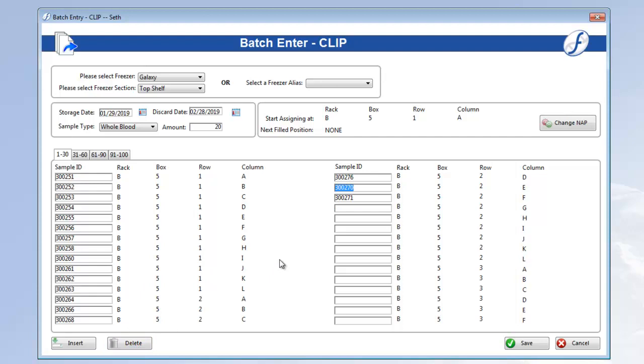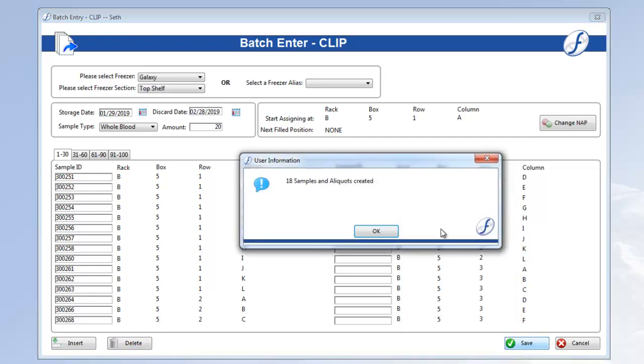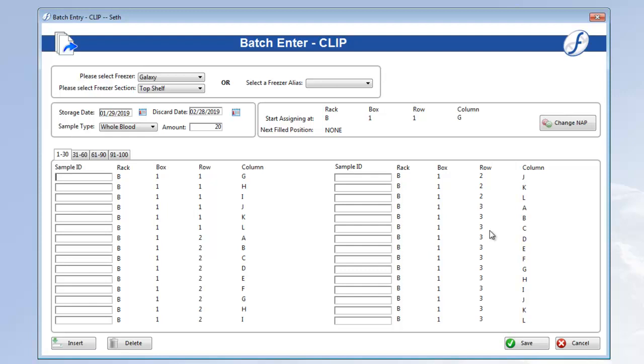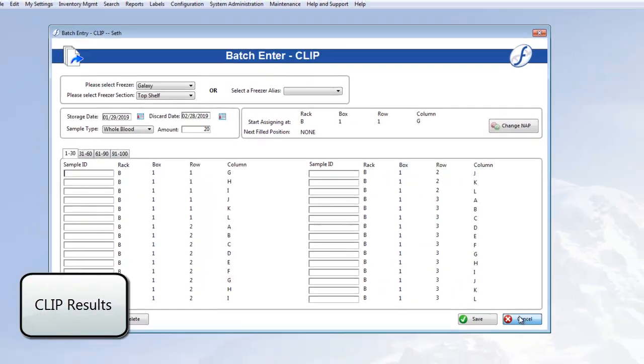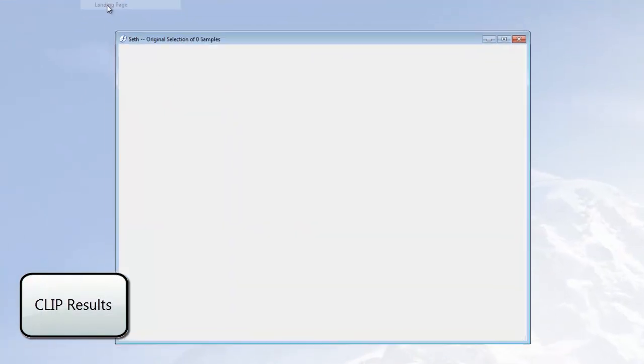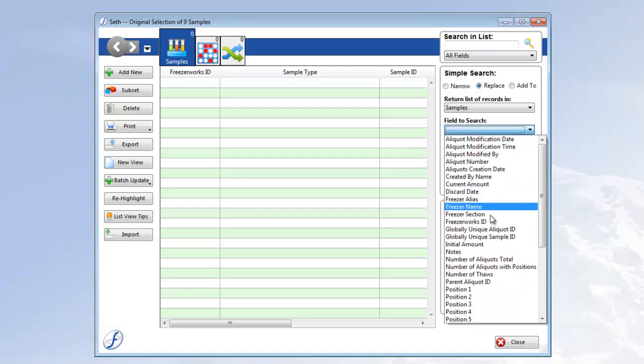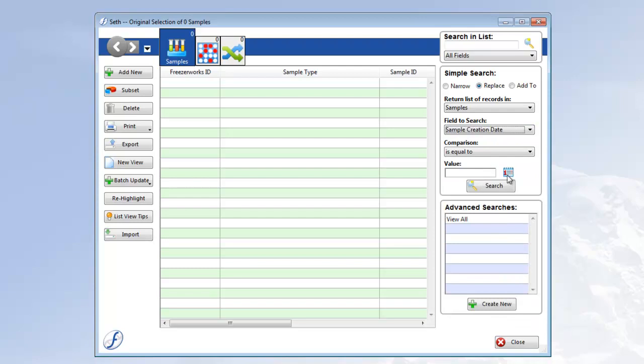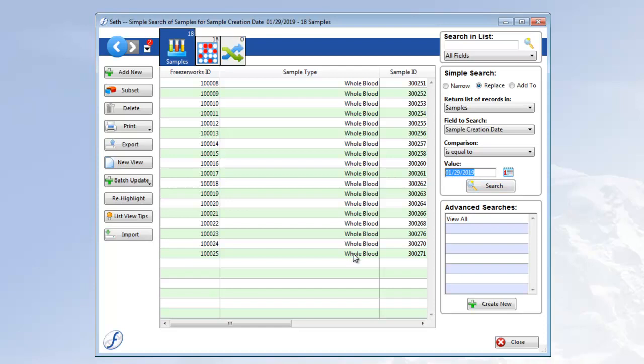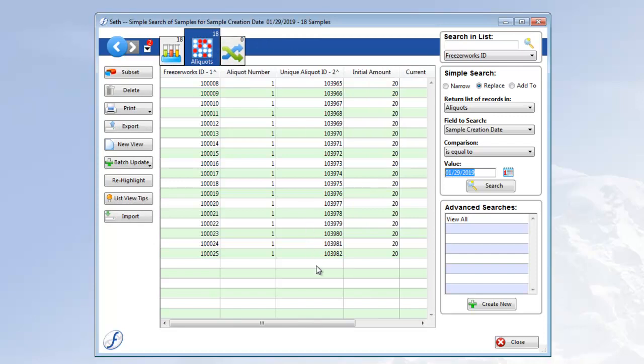Once you're done scanning, click Save. You will receive a confirmation telling you how many samples and aliquots you created. Click OK, and you are given another blank Clip form to perform another batch entry if you wish. Instead of that, let's click Cancel, open our landing page, and find the samples and aliquots we just created. Let's search for sample creation date of today. And here are the 18 whole blood samples we just created with Clip. If we click the aliquots tab, we can see the 18 aliquots created with them.